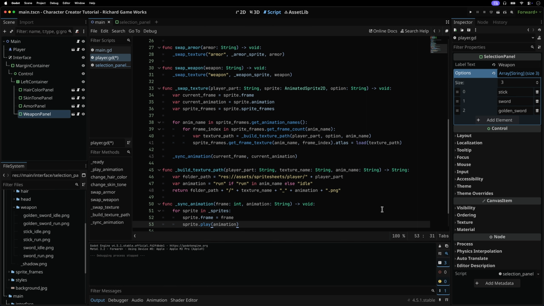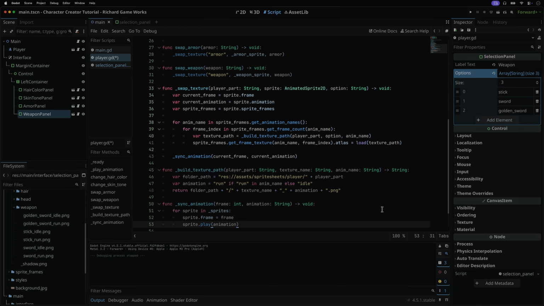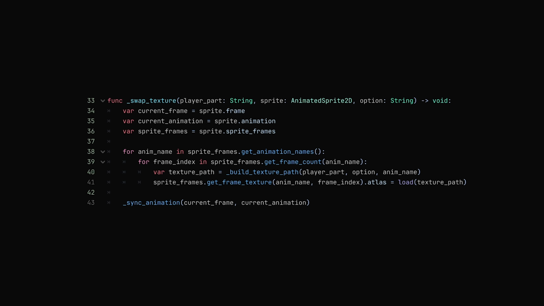You can either pause here and copy the code from the screen, or I'll leave a link in the description below for you to copy paste it easily. The swap texture function is the core of our texture swapping system. Let me walk through it line by line with an example. Let's say we're changing the character's weapon. The parameters we should receive are a weapon string for the player part, weapon sprite for the sprite, and the option string we are changing to, like sword.